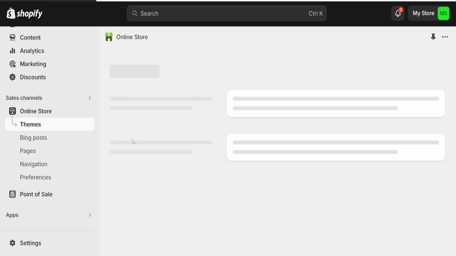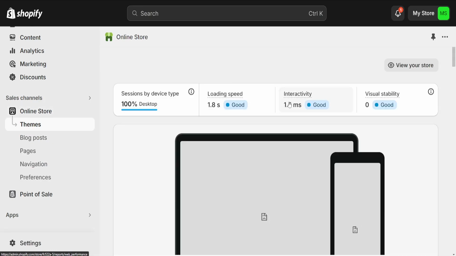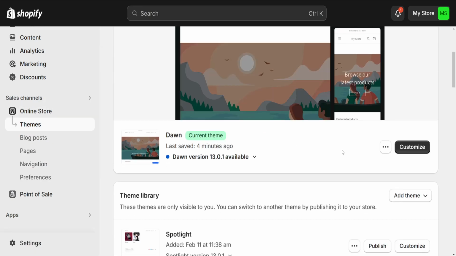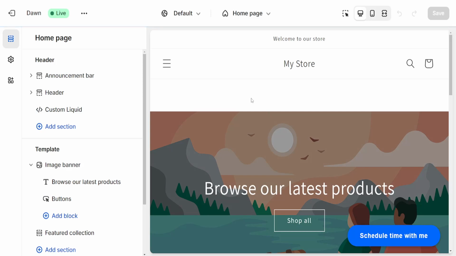After we have the code copied, we will go to Shopify, and here we have to go to online store. From the online store page, if we scroll down a little bit, you should be able to see your current theme, and we have to click on customize, and I'll show you how you can add this Calendly link to your header.